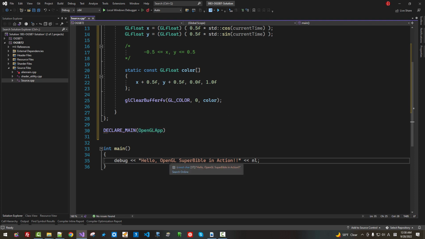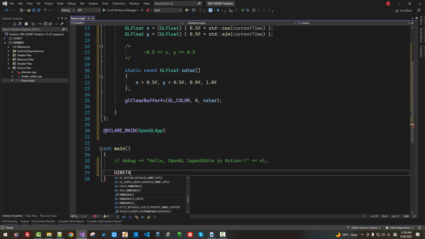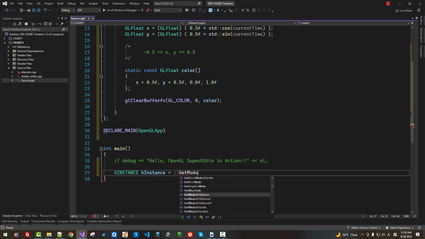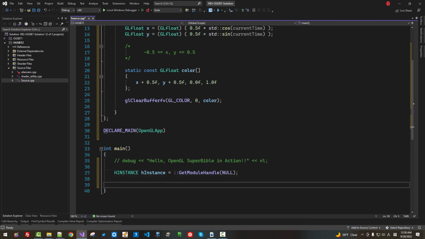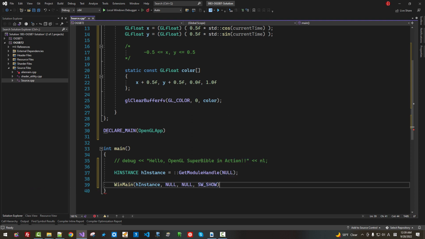Now here, hInstance equals ::GetModuleHandle. We pass null. We call WinMain, hInstance, null, SW_SHOW. Press Ctrl F5.